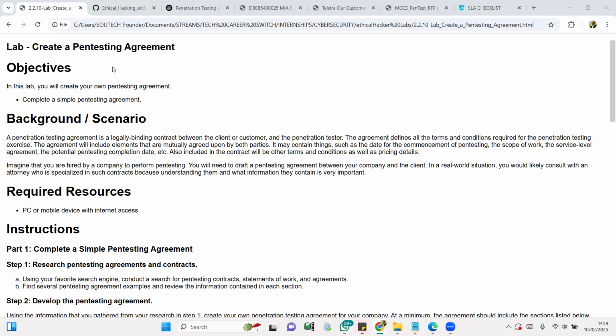Now, in creating a pen testing agreement, there are a few things you need to understand. So let's lay some background, some scenarios. A pen testing agreement is a legally binding contract between a client and a customer. I've always said that a pen testing engagement is a project. It's always going to have a start date and an end date. It's meant to deliver a particular result, and there are certain terms and conditions that the pen test has to deliver. If it doesn't deliver that, then you have issues with KPIs not met and all of that.